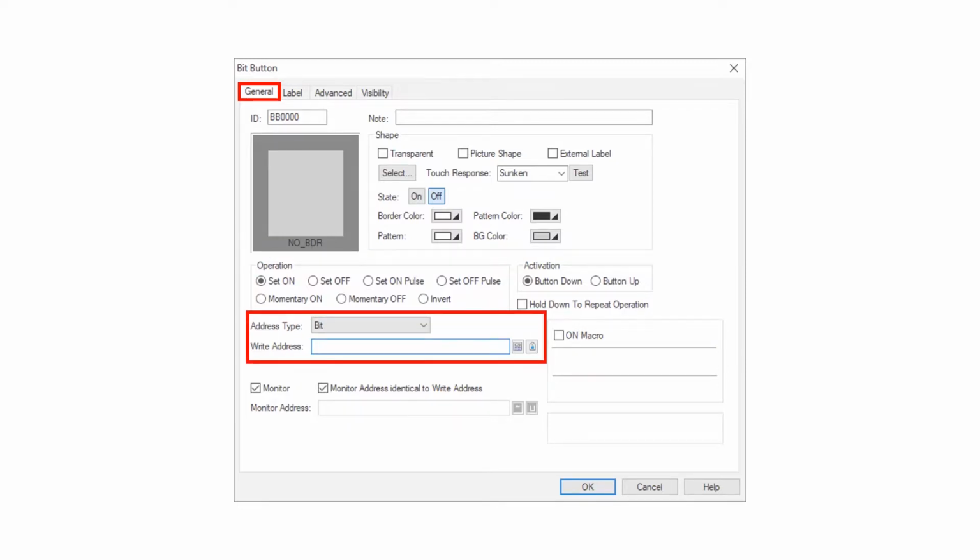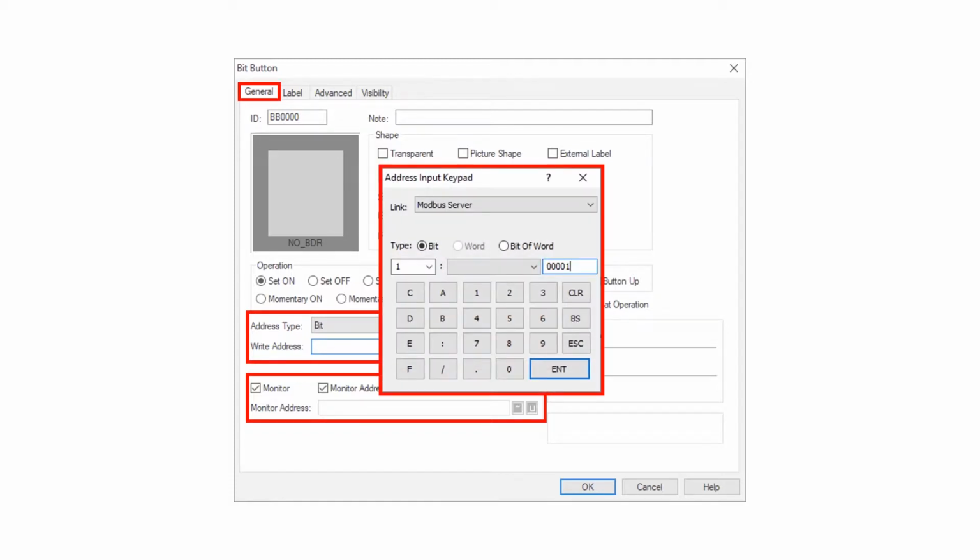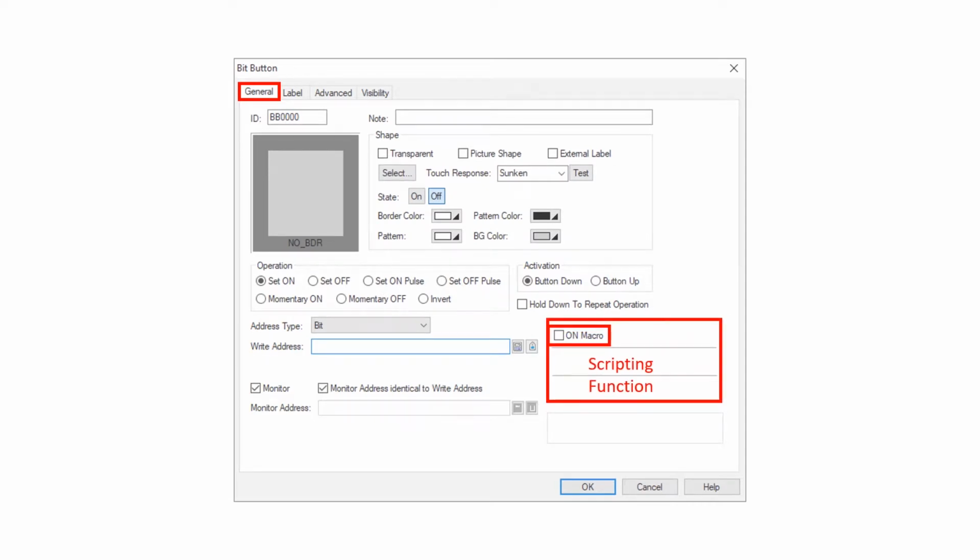The bit address, and if desired, monitoring bit, is assigned to a Modbus address. In this example, bit 1. The Own macro allows the button to activate a script written in iView Developer.